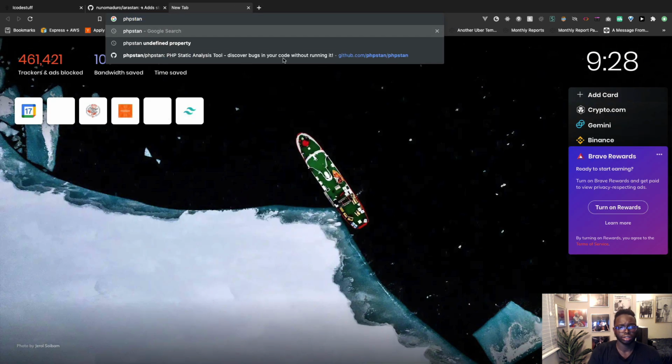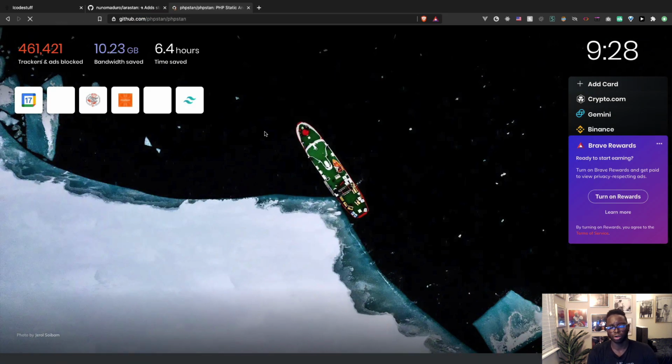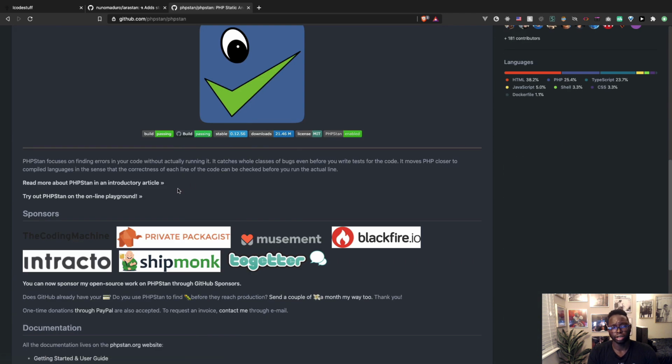PHPStan, as it's described on the repo, is a tool that focuses on finding errors in your code without actually running it. It catches a whole class of bugs even before you write tests for the code. So it's really close to compiled languages like Java or .NET. This is very helpful to catch bugs before actually pushing your code, so it's a pretty critical piece in your CI process.